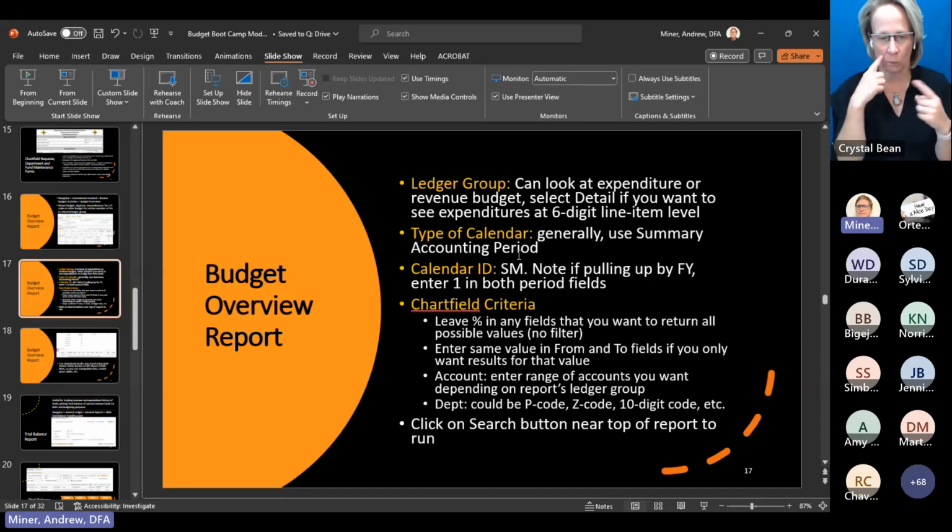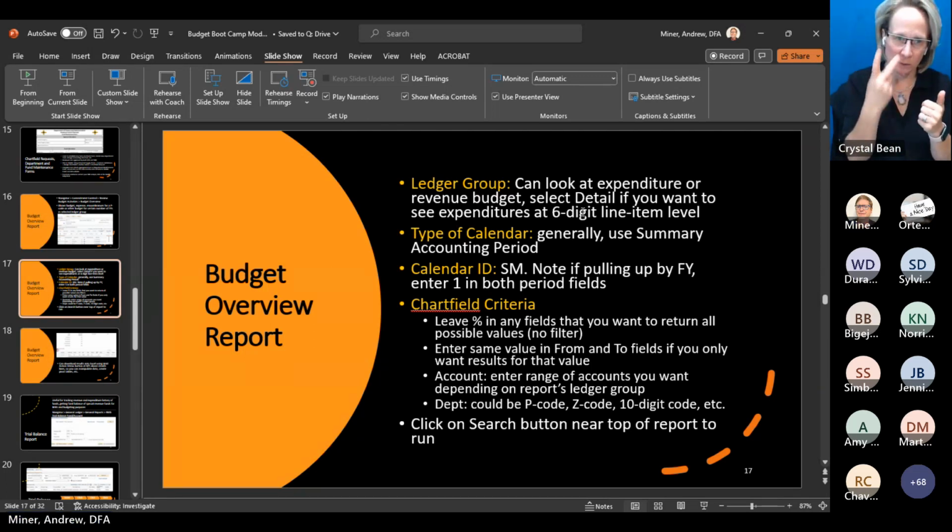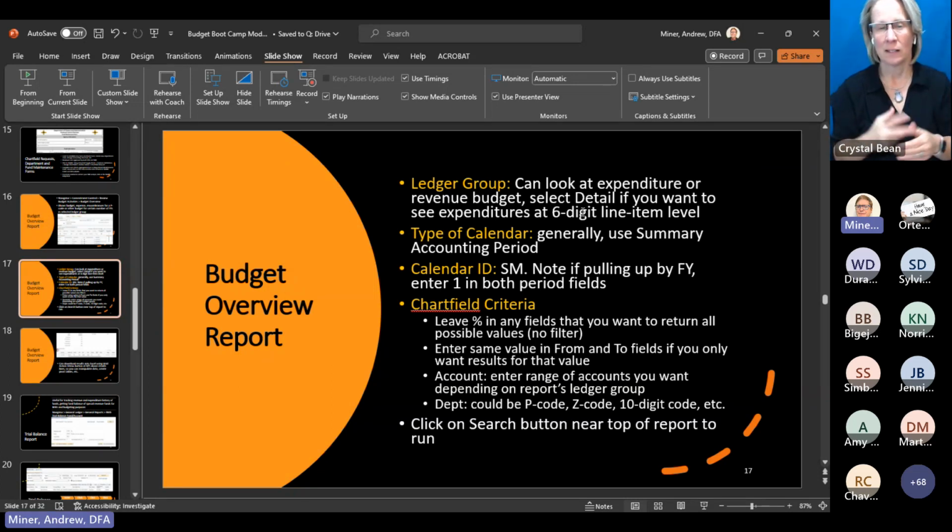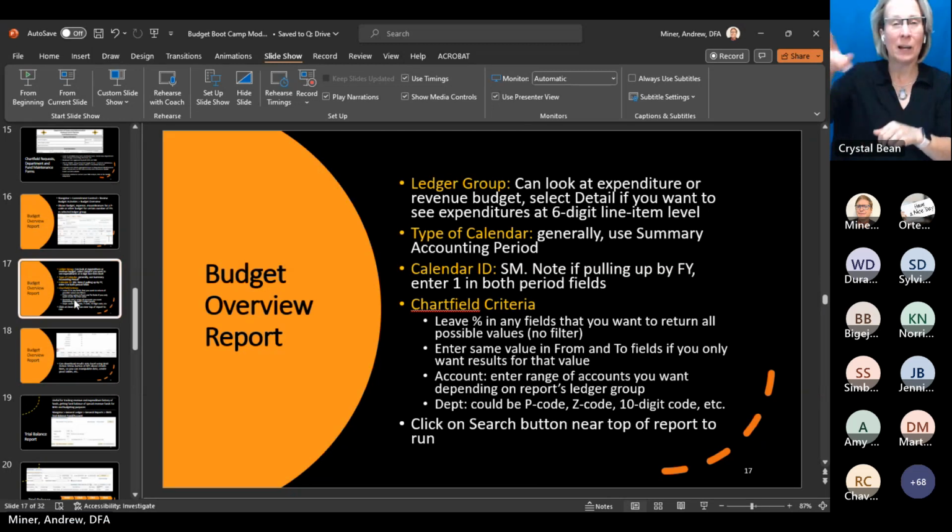Account, this is where you're going to enter your range of accounts that you want to see, depending on what ledger group you're in. Again, if you're at the detail level, that's where you can see the 6-digit line items. So you could specify which ones you want to see, or you can see all of them. And then the department, that's going to depend on what you're looking for. So you could do a P code, a Z code, 10-digit code, etc. Okay. And then once you've filled in all the information that you want and need to, you click on the search button at the top of the report and it will run.